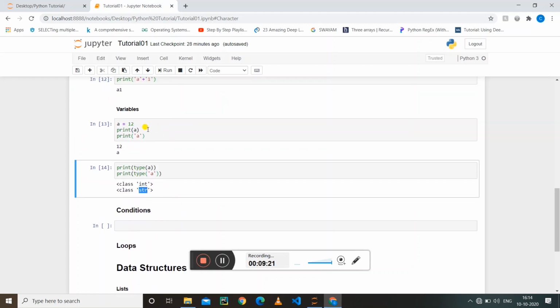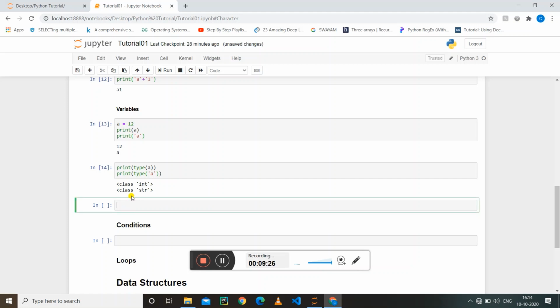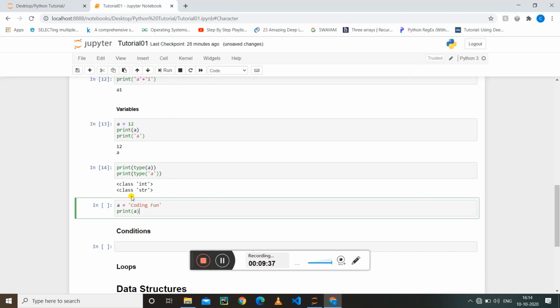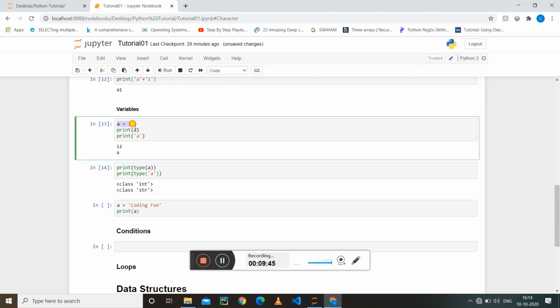These are just some basics of variables, like we can store anything here. If I want to store any string, for example I take A as coding fun and I print A, then what should be the output? Because here A was 12, so that's the Python power. Here A is an integer actually, right? And we don't need to declare that this A is an integer. That's the power of Python. It just detects what you want to store, and it determines by itself what A is.